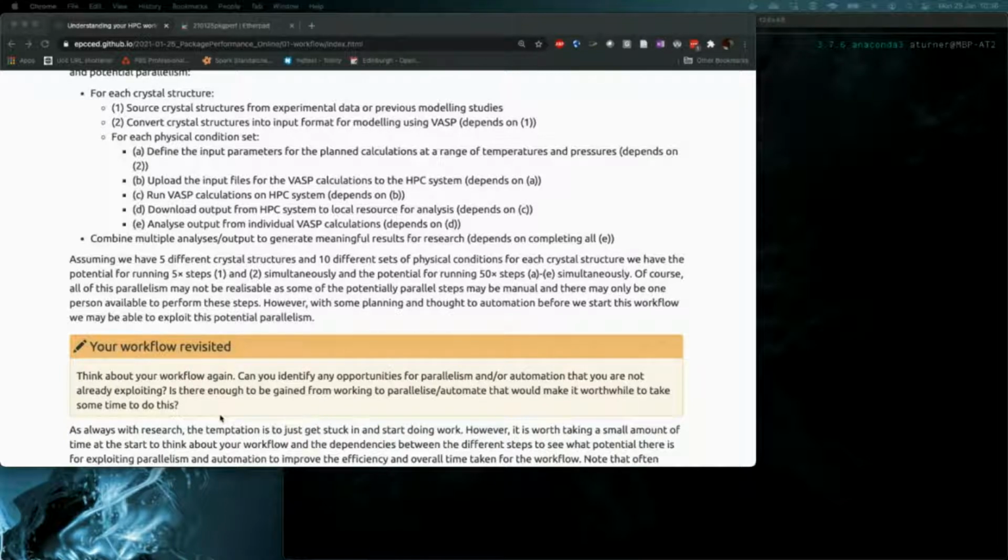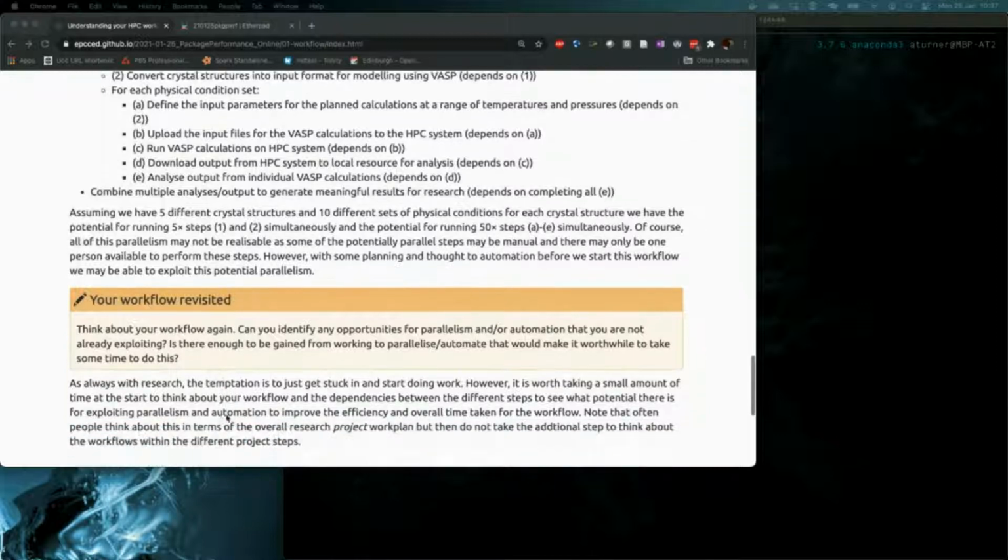And is there enough to be gained from doing this to make it worthwhile to take some time to do it? Because we're not in the same physical room, this is more difficult to do, as it really depends on people interacting to complete this exercise. But I just want to keep it as a marker for you to go and think about the HPC part of your workflow again, or your whole workflow, and start to break it down into these components, think about what the dependencies are, and look for opportunities to make it more efficient and to exploit any sorts of parallelism. And as I said before, the temptation in research is always to get in and start doing work, right? It's exciting and interesting. It's why we're here.